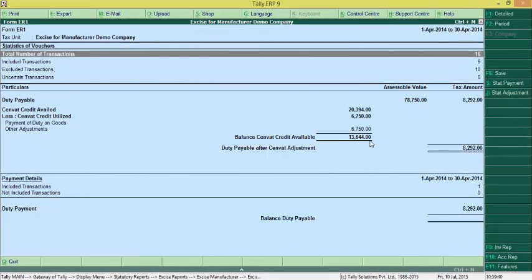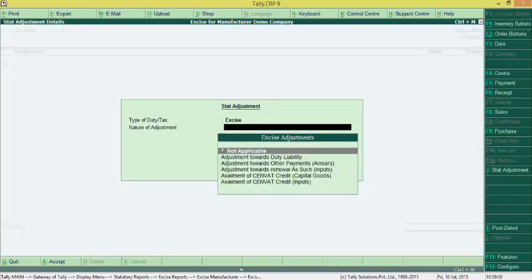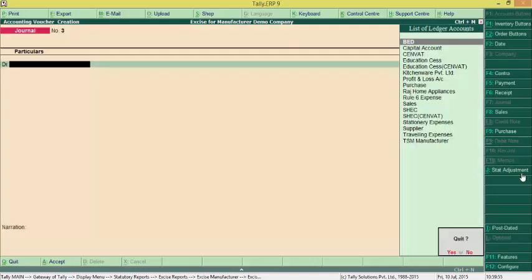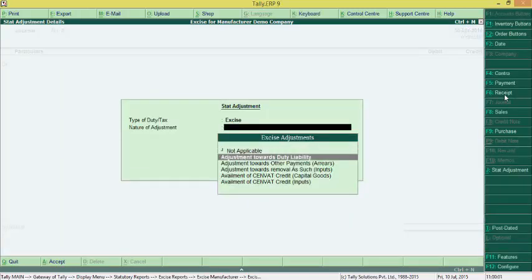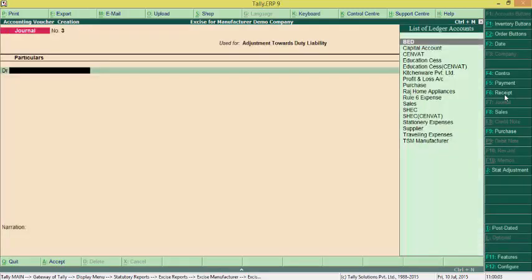As you can see, there is some Cenvat credit available for us to avail. What we can do is, right from the triangulation report, there is an option of statutory adjustment, Alt+J. We will click on this option and we will say we want to adjust it towards duty liability, so that the 8,292 of the liability gets reduced.